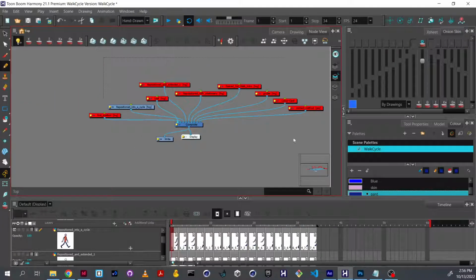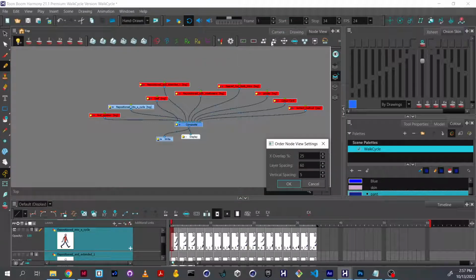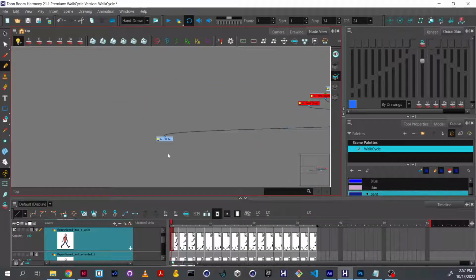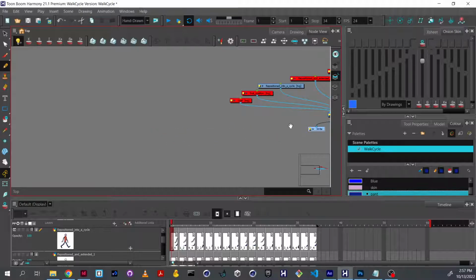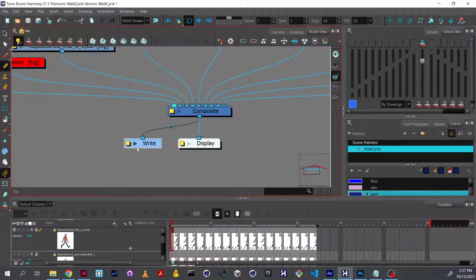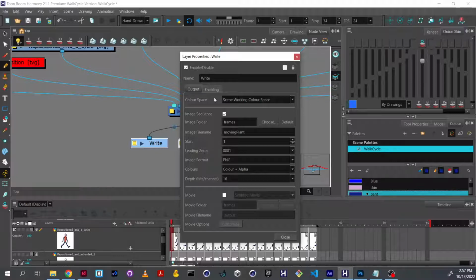And if this is all disorganized, select everything, and you should see these nodes here saying to order my node setting. Sometimes the write node gets tossed all the way out here. Just bring it in. You can use the same keys to navigate around the space. So find your write node, click on the yellow square, and this object will come up that says layer properties, how do you want to write them?